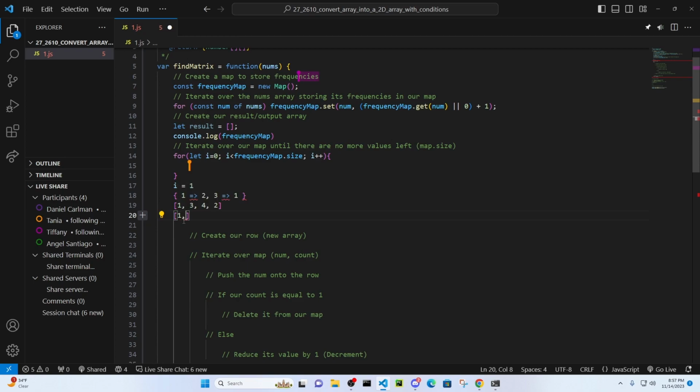So we store a 1, a 3, we remove our 3, we decrement 1 to 1, then we increment i to 2. Now you can see how i is greater than the size of our map, but we still have values in our map. So we'd actually break out of this for loop before we're able to push this last one on. Does that make sense?